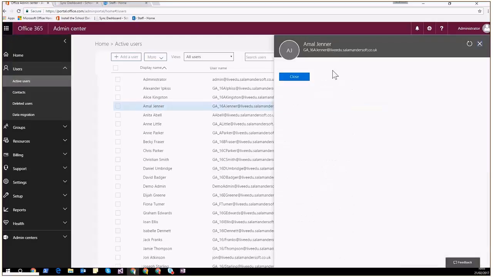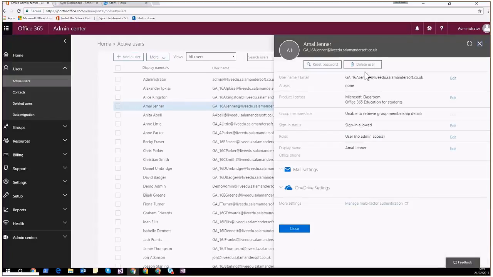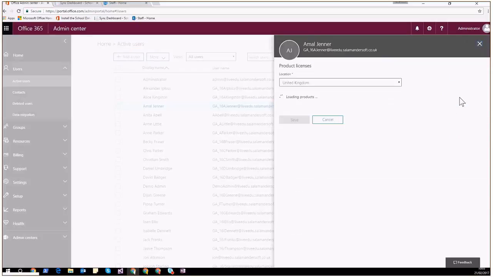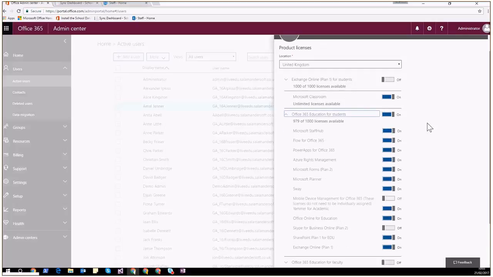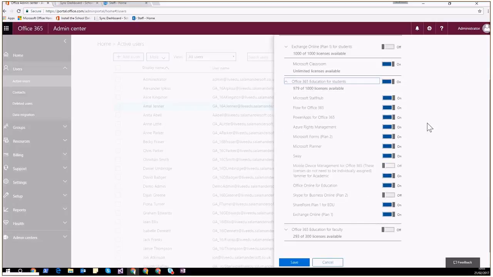If I just open one of these, we can see these are all demo accounts that we use for BETT this year. So there's not that many in there, but what we can see is obviously we've got licenses for these. And one of the things that Salamander Active Directory can do is provision all these licenses for you. Now, obviously, there's a number of ways of doing this. You can do it through PowerShell and various other means.